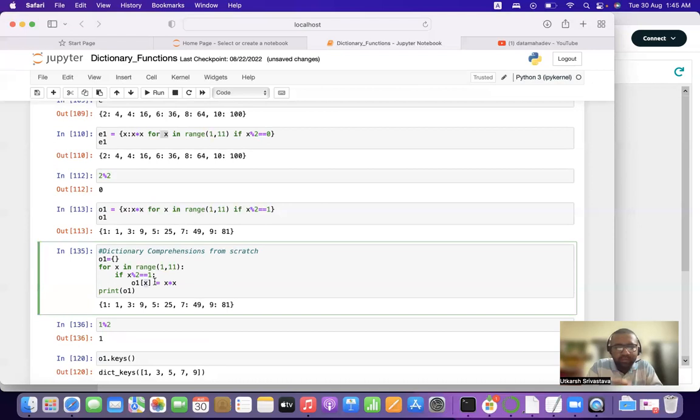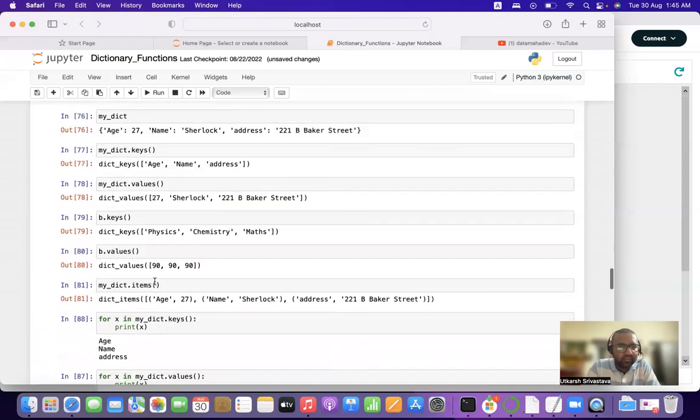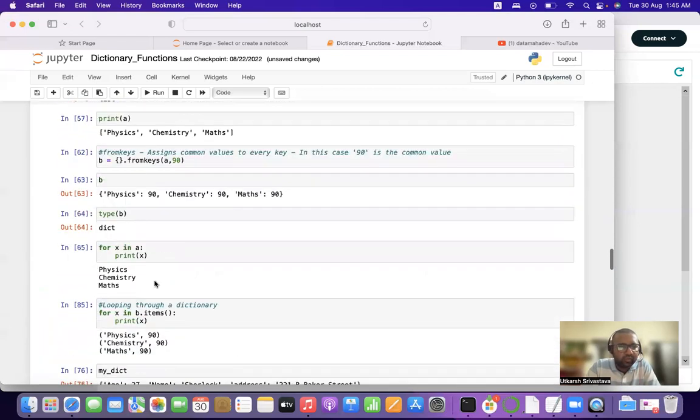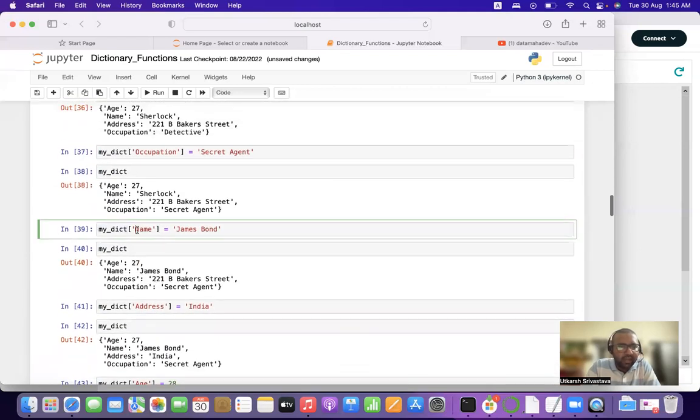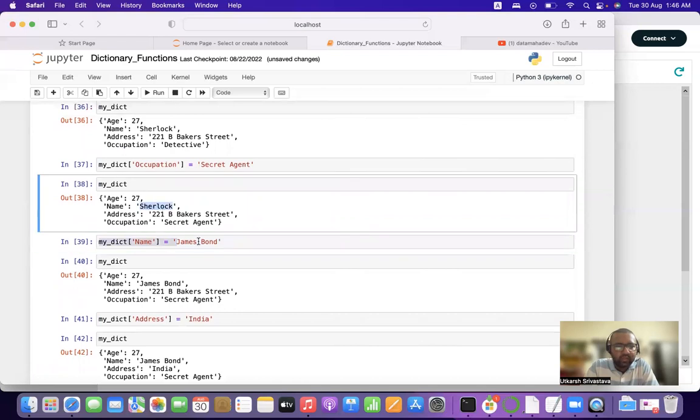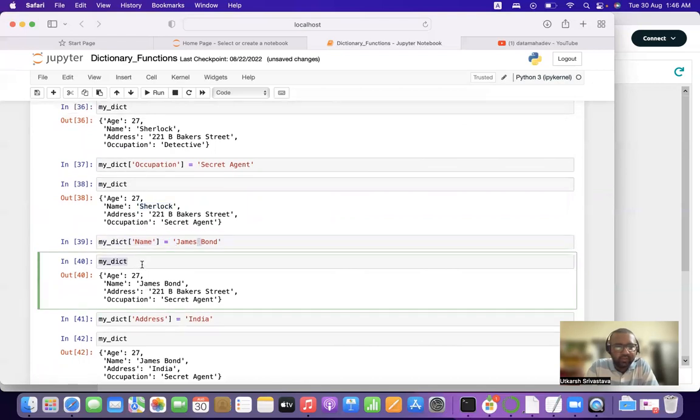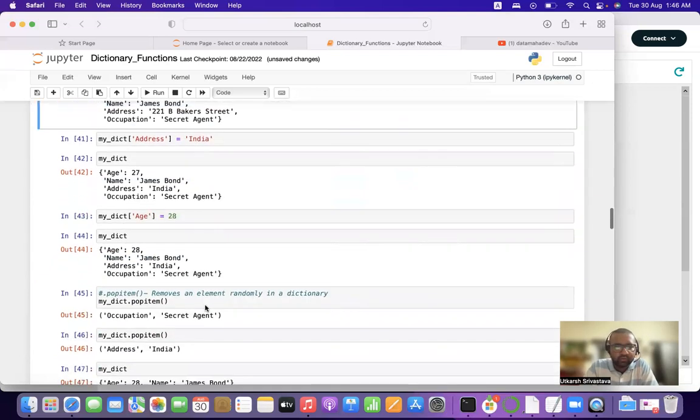Now, how did we update our values earlier? We write the dictionary name, and in square brackets write the key name. If the key is a string, a word or a sentence, we write it in inverted commas, and equal to whatever value we want to update. We had Sherlock earlier and updated it with James Bond. When we printed the updated dictionary, the name got updated to James Bond.